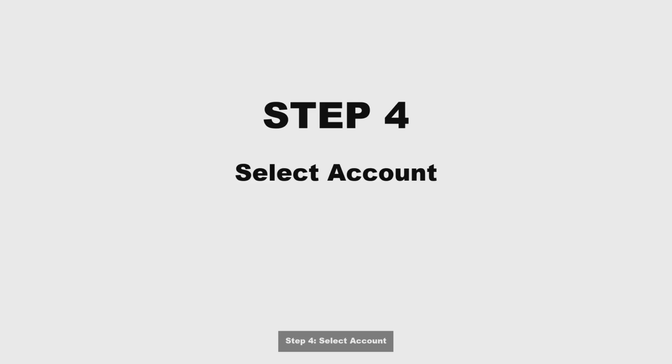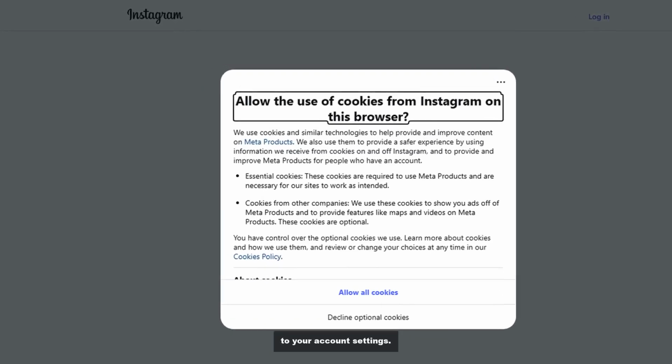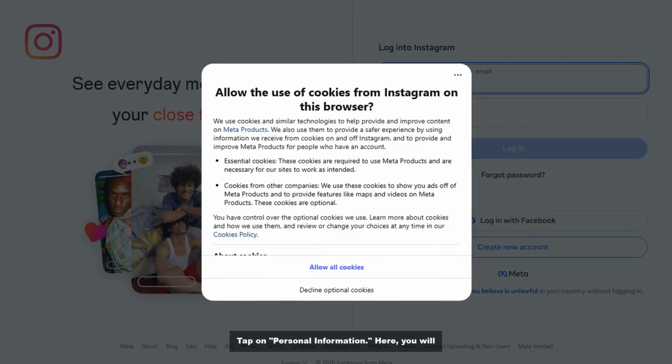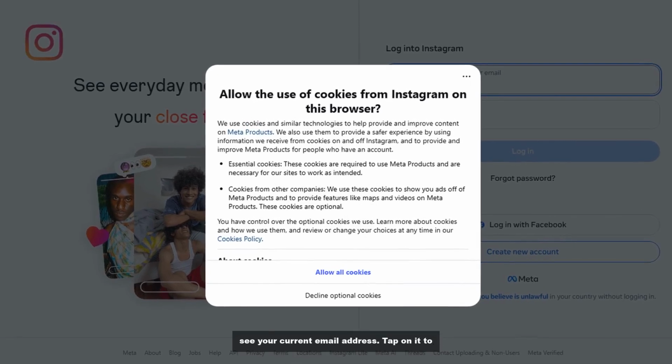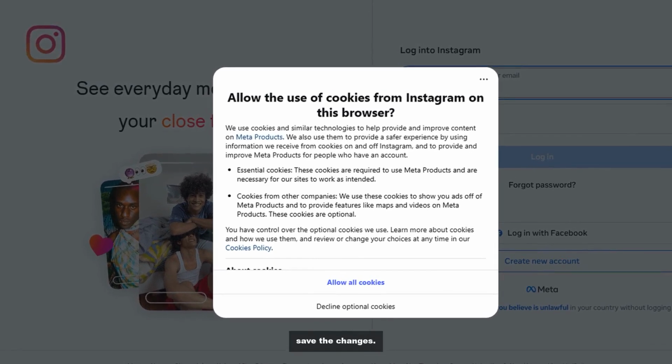Step 4. Select Account. Within the Settings menu, tap on Account. This section contains various options related to your account settings. Step 5. Change email. Tap on Personal Information. Here, you will see your current email address. Tap on it to edit, enter your new email address, and then save the changes.